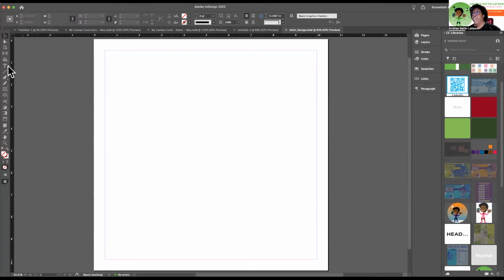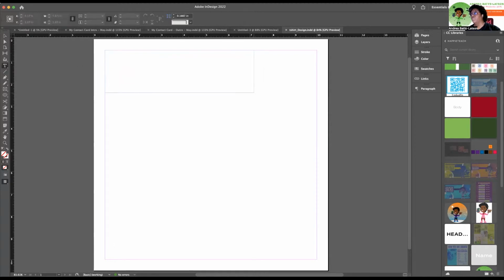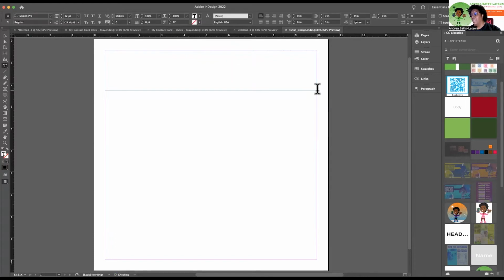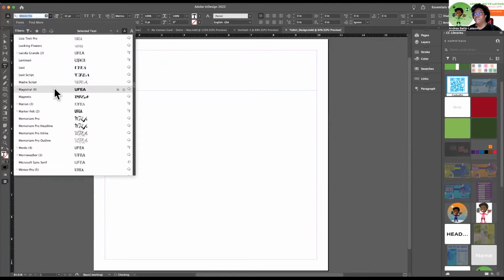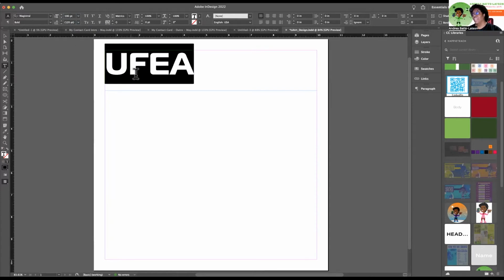I know that I want some text in here, so I'm going to grab my type tool and draw out a text box. I think the name of this was UFEA. If not, I can change it. But anyway, we're going to say that we're for UFEA. I'm going to choose a font. This is not the font that I want to choose. I just want to get something bold in there so that I can see it. Actually, I don't mind this font at all. Kind of like it.